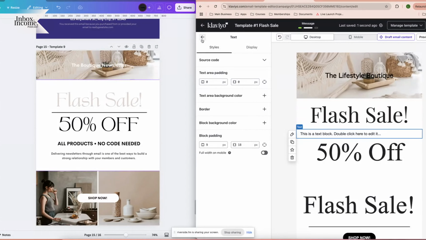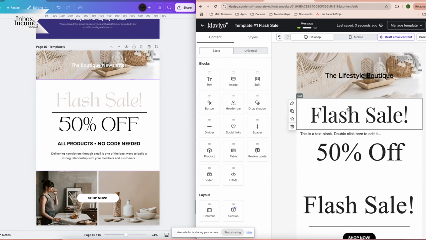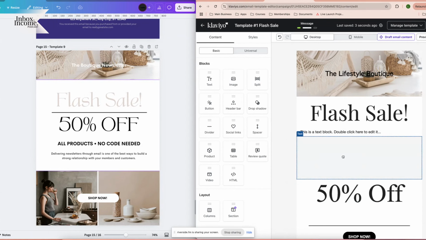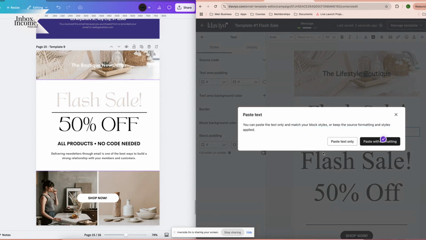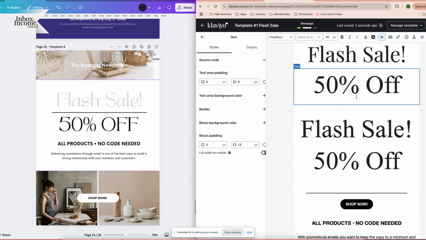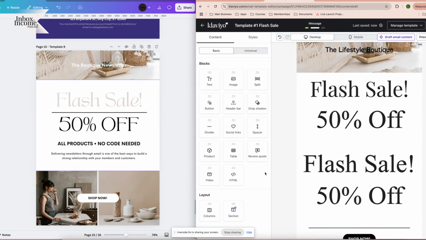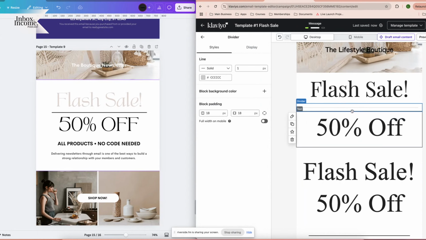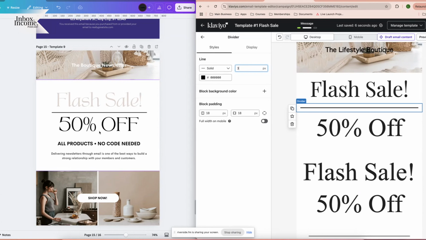Then for the next one, we're going to do the 50% off. What happened here? Okay, so we're just going to copy that and paste it there. You can paste with formatting, then it does that. Okay, and then we also have this line. So what you can do is say divider, and just pop it there, change the color to whatever, and make it a little bit thicker. As you can see on the Canva template, it's thicker.